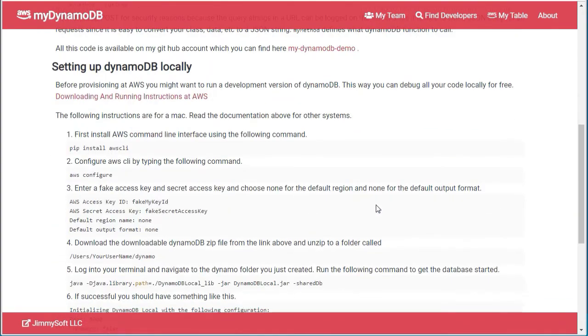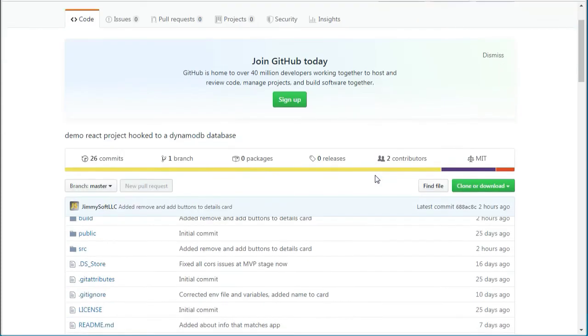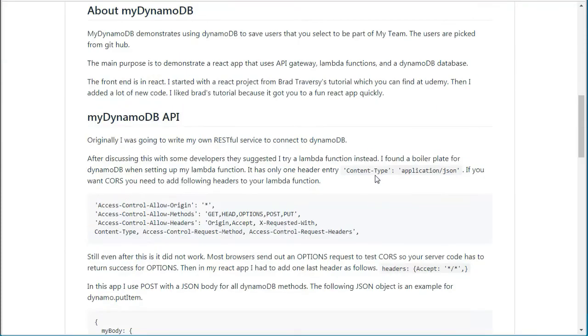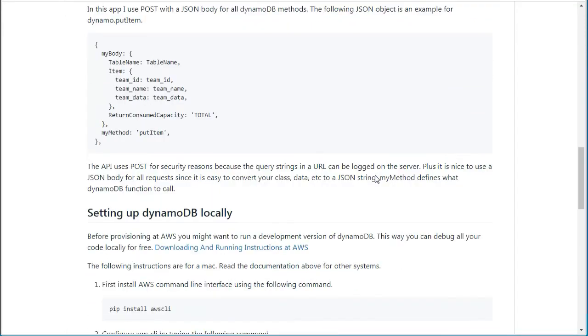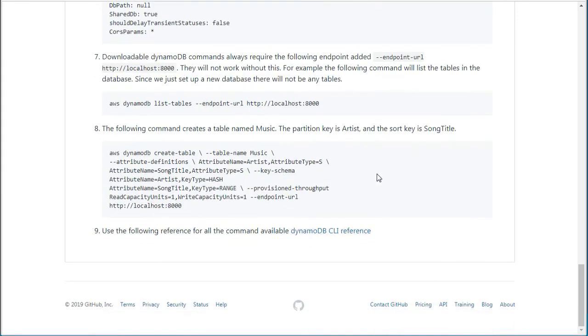I also have a short description here, which you can find also on AWS, about how to set up DynamoDB locally. That way you don't have to pay for anything, because they have a local version that you can use and you can explore the database in greater detail. All this stuff is actually at my DynamoDB demo repository at my GitHub account. And I have a similar description in the README file that goes through details about how all that's done.